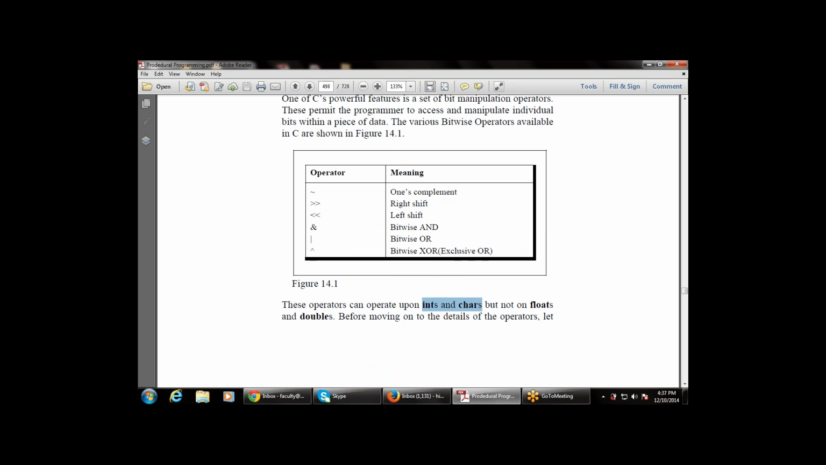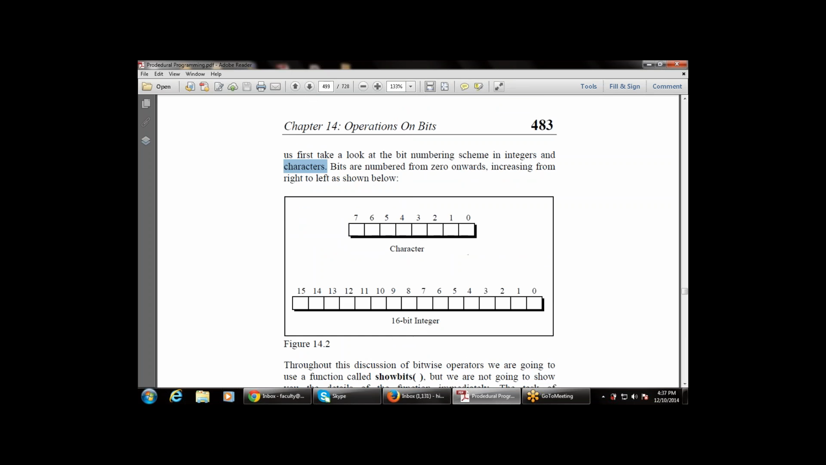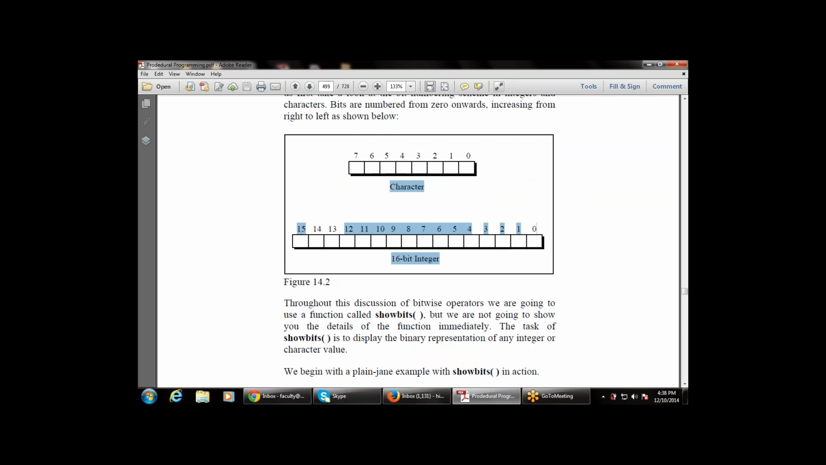Before moving on to the details of the operators, let us first take a look at the bit numbering scheme in integers and characters. Bits are numbered from 0 onwards, increasing from right to left as shown below. For a character, there is 0, then 1, 2, 3, 4, 5, 6, 7. In the same way, this is the 16-bit integer, also starting with 0, then 1, 2, 3 up to 15.